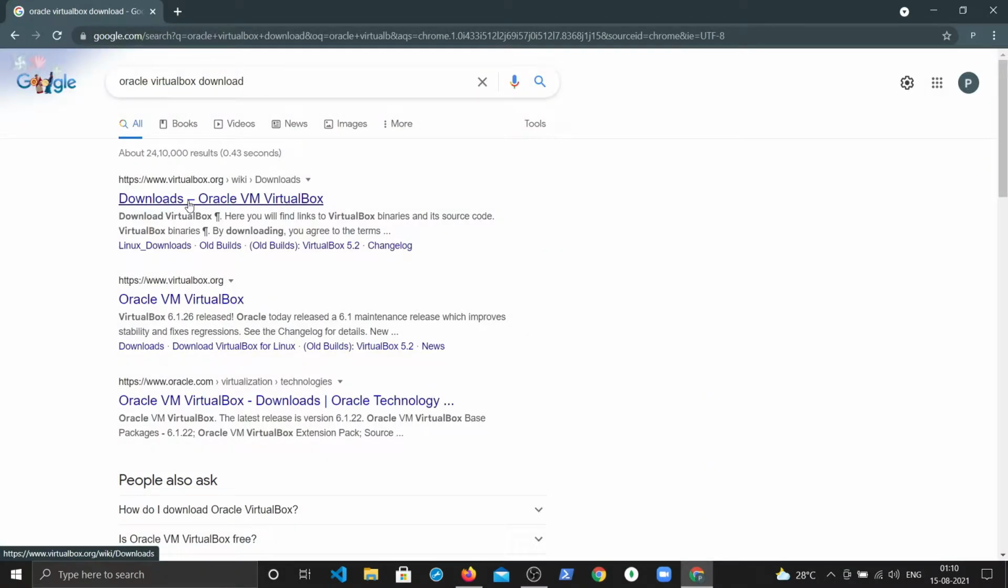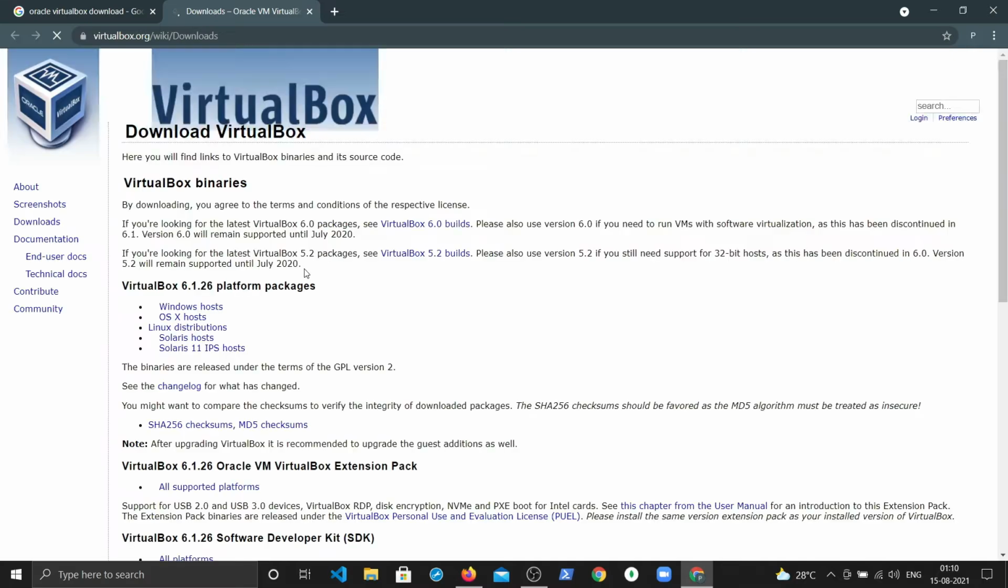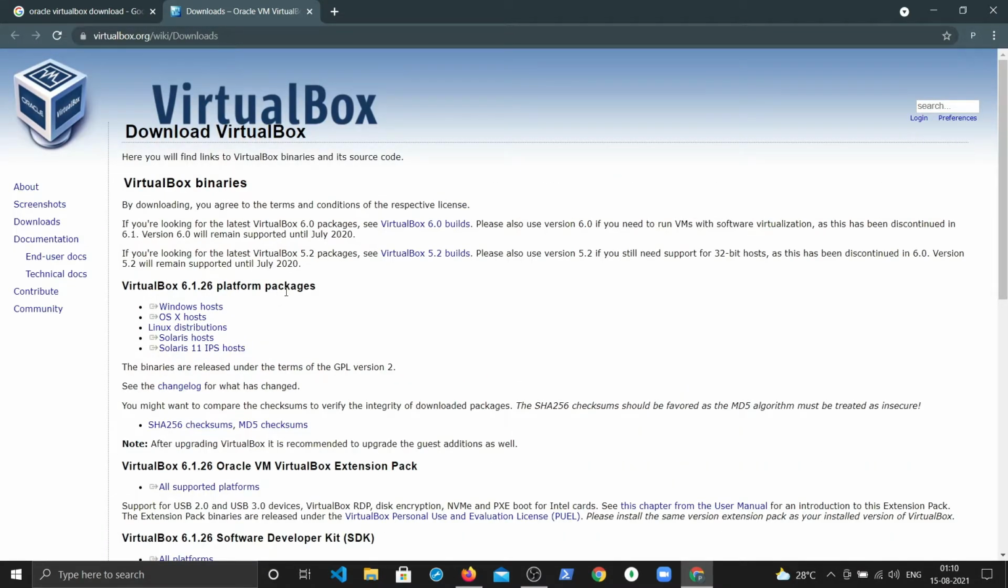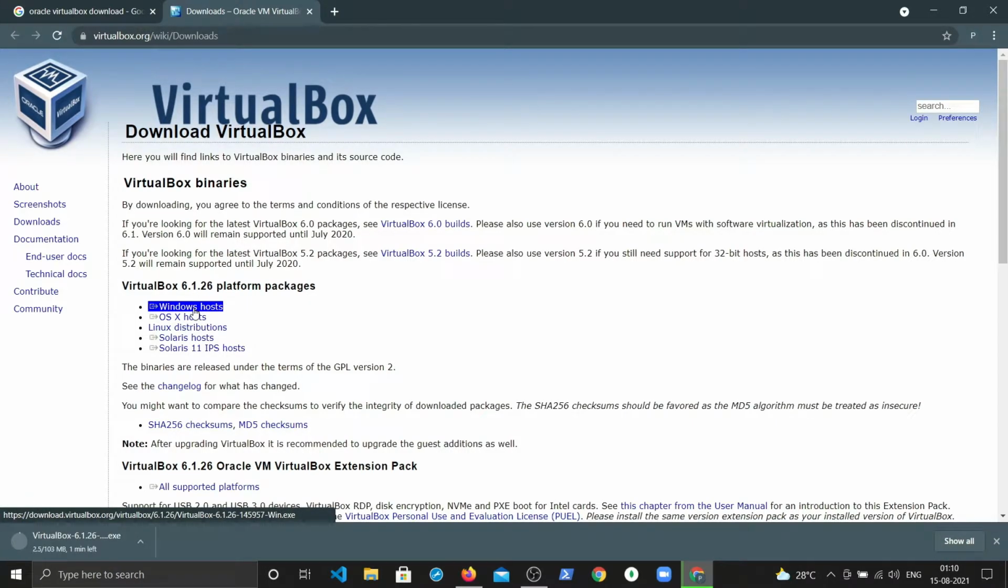The first link that I get, I'll just click it in a new tab. Here I have the current version, which is 6.1.26, and I'll download this version. I don't need to see through the 5.2 builds. I'll just click here, Windows host, and then it will initialize my download.